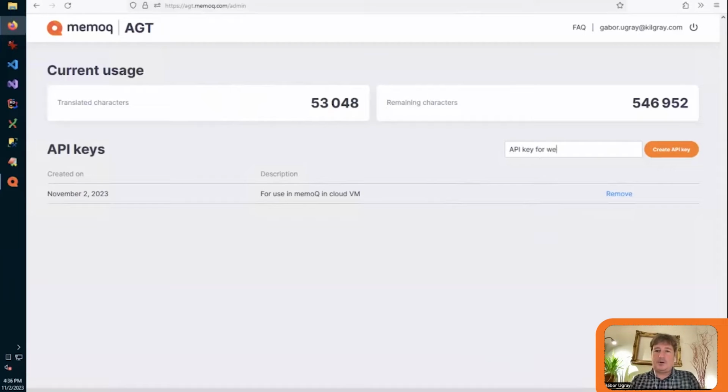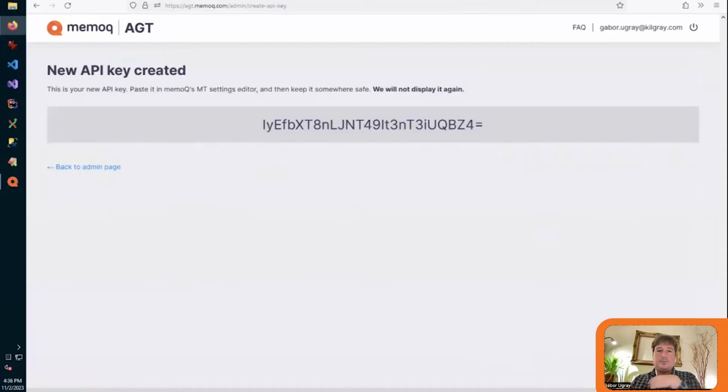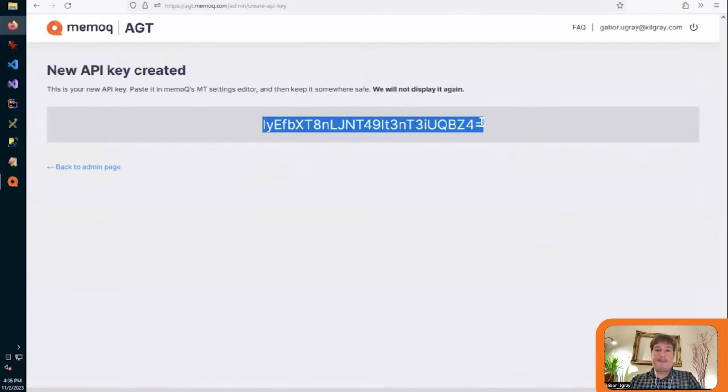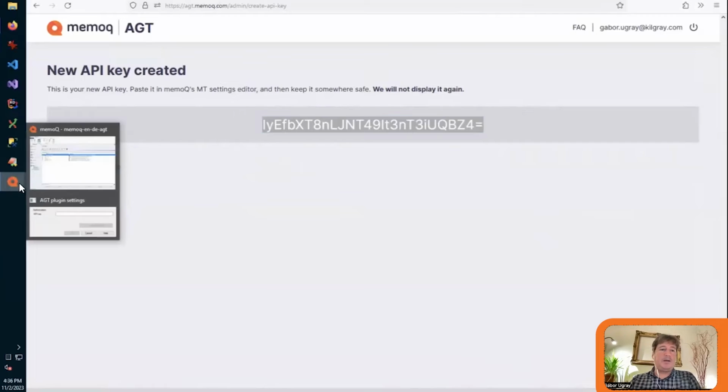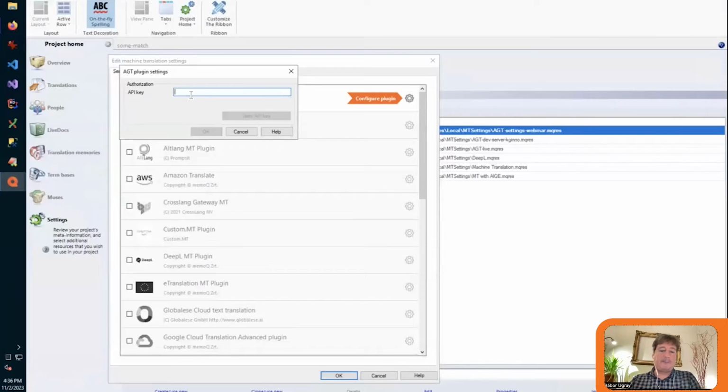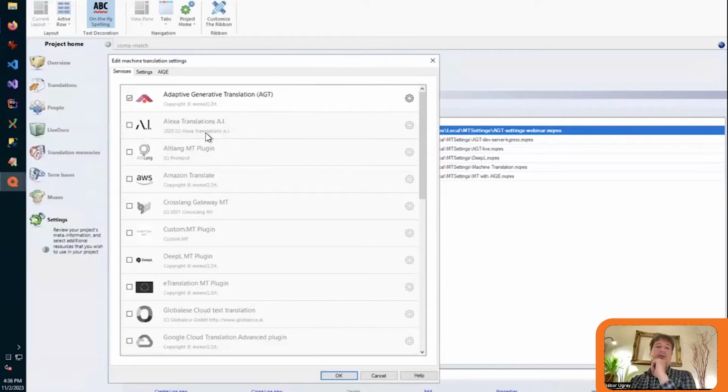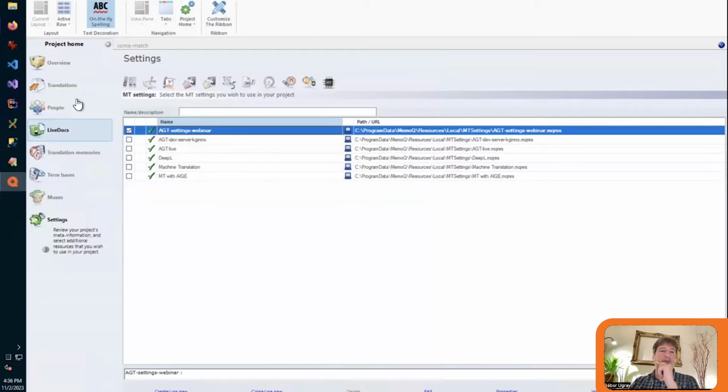And let's create a new API key. API key for webinar. And this is the key that you need to copy and enter in memoQ. Click verify, key is correct. And now AGT is unlocked in memoQ. So memoQ can now talk to the AGT service.